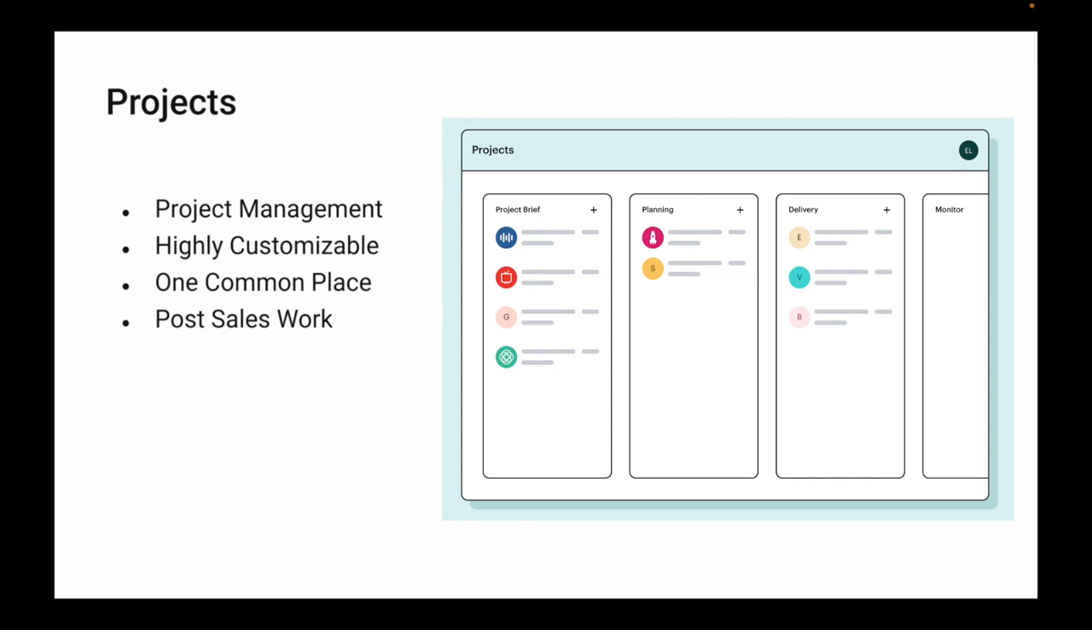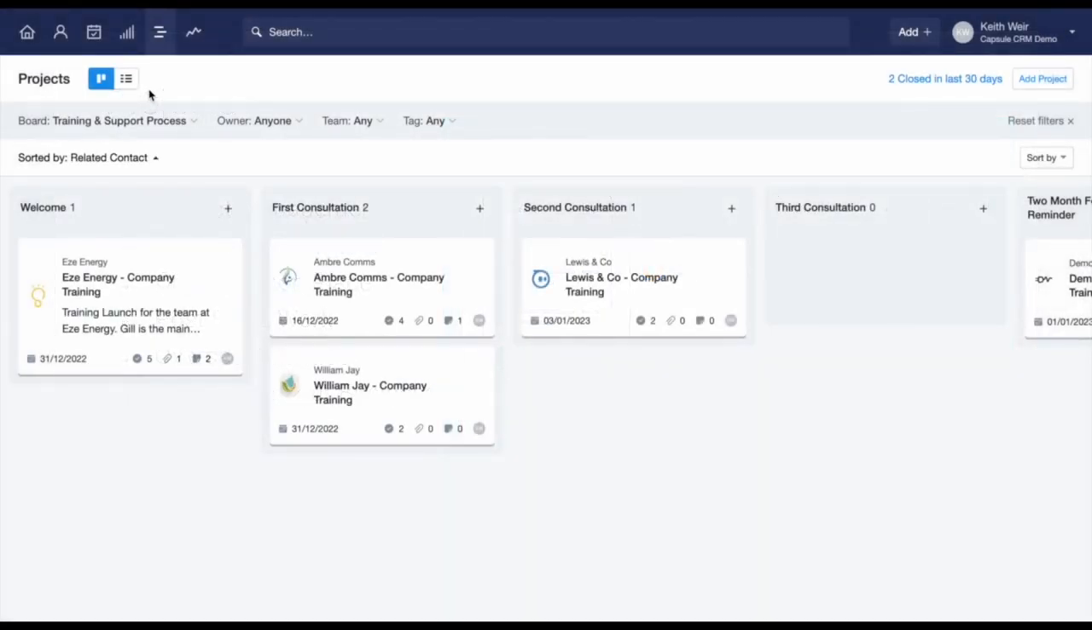We also recommend implementing projects for helping oversee your events and marketing activities. From consultancy to account management, projects can be tailored for your business and the industry you operate in. We have two different views that you can switch between to help drill down on upcoming and completed work.